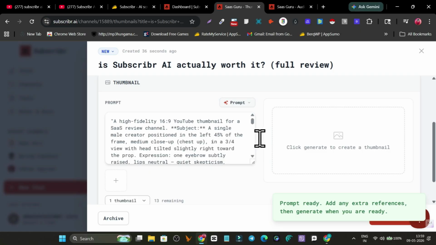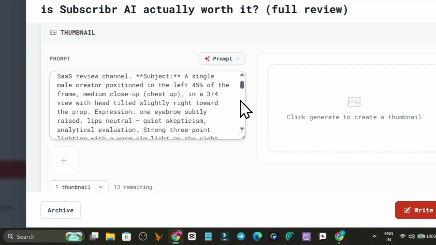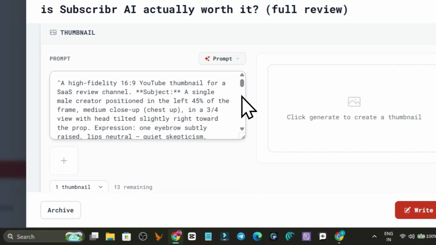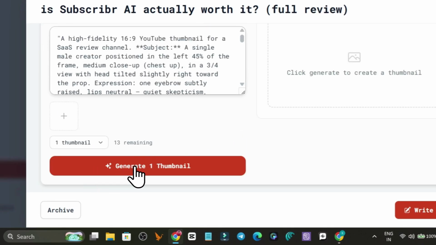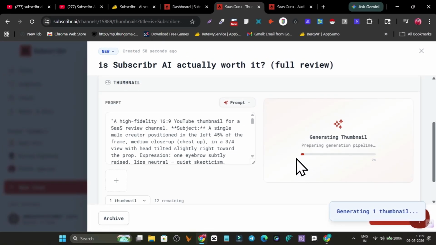Yeah, you can see after analyzing the thumbnail, it has filled the prompt here. You can use this prompt on other AI tools for image generation as well. Okay, so right now let me click on generate one thumbnail, and now it will start the creation of my thumbnail here. You can see composing visual elements here.